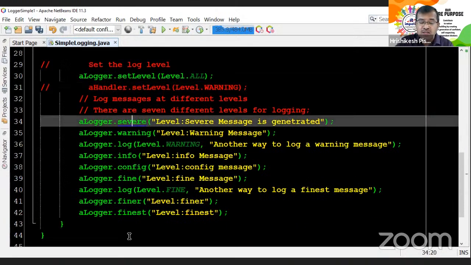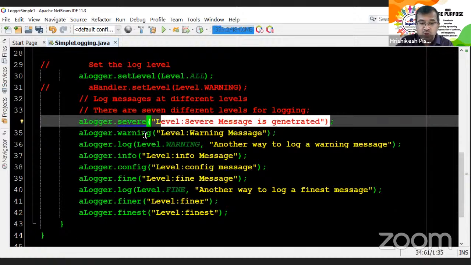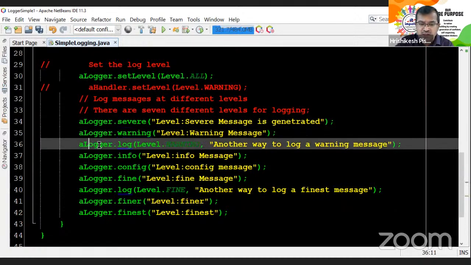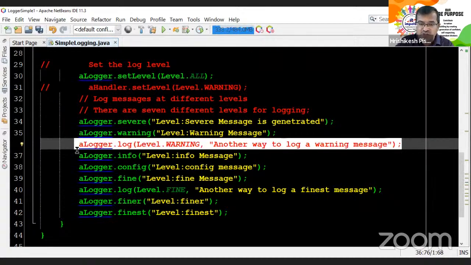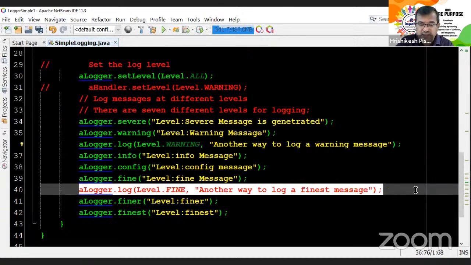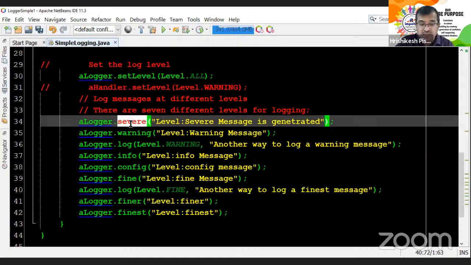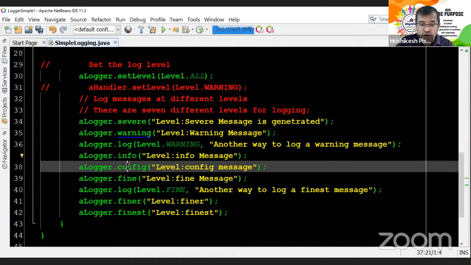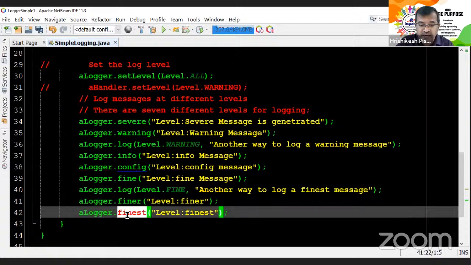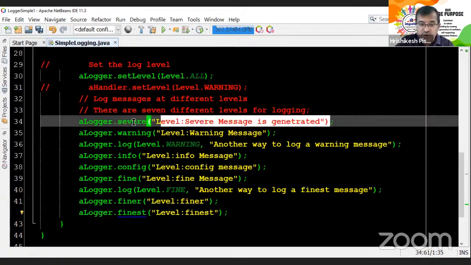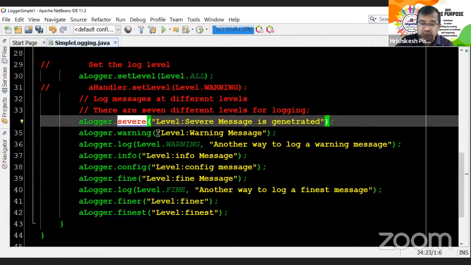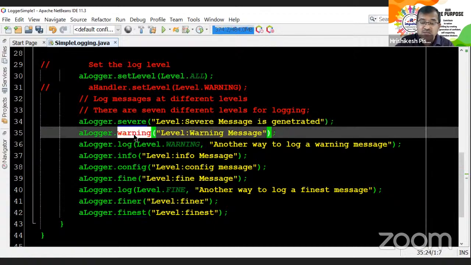And I have logged all kinds of messages. I say logger.severe. That's a severe message. Logger.warning, logger.log. For a moment, excuse me, I'll not tell you about these two lines. Let me tell you about other methods. There is a method called severe, warning, info, config, finer, finest. There are different levels. So the message that I'm sending over here, it will assume is a severe message. This message I'm sending over here, it will assume it's a warning message.